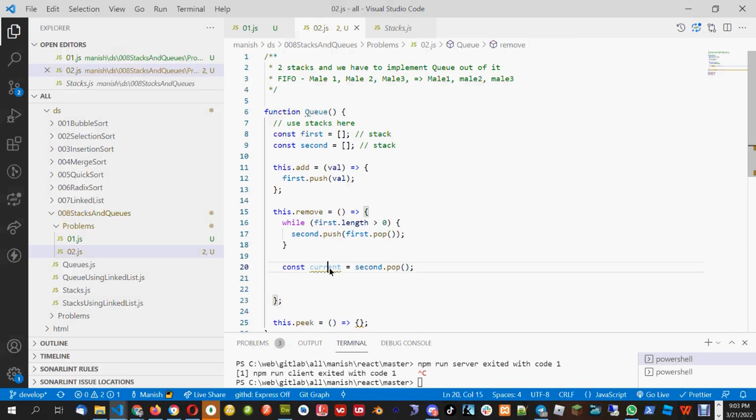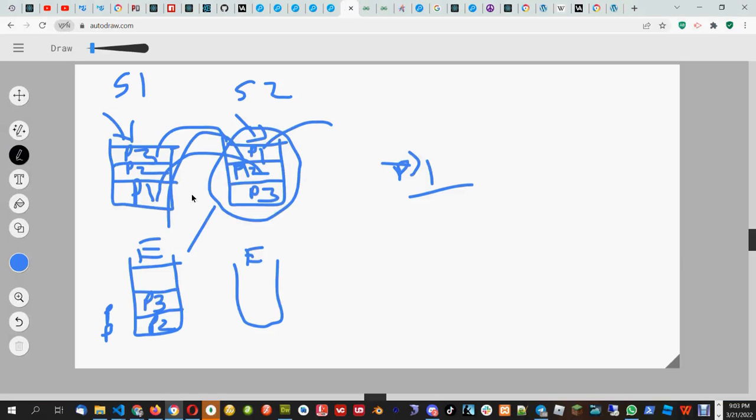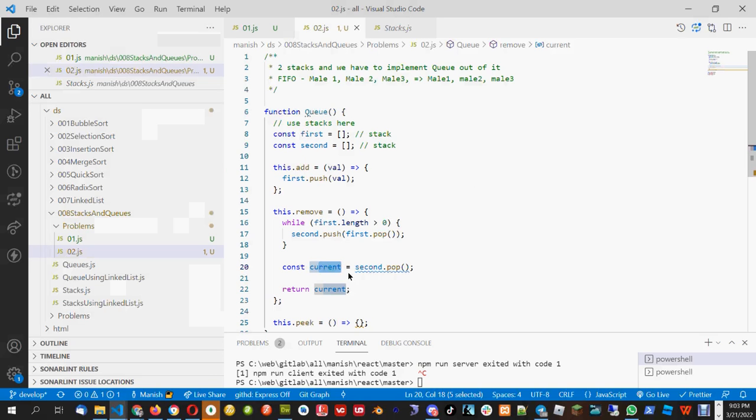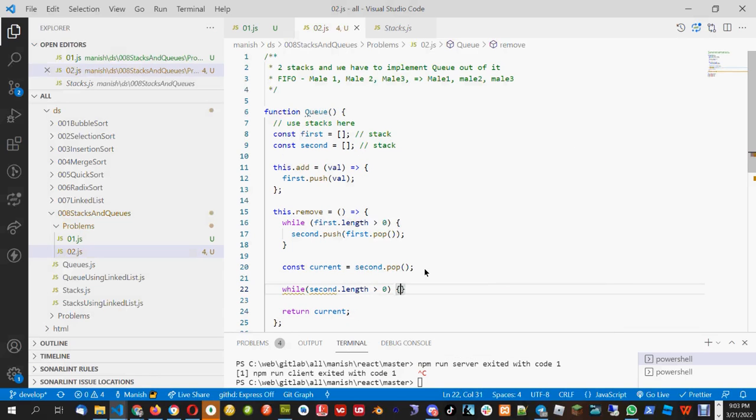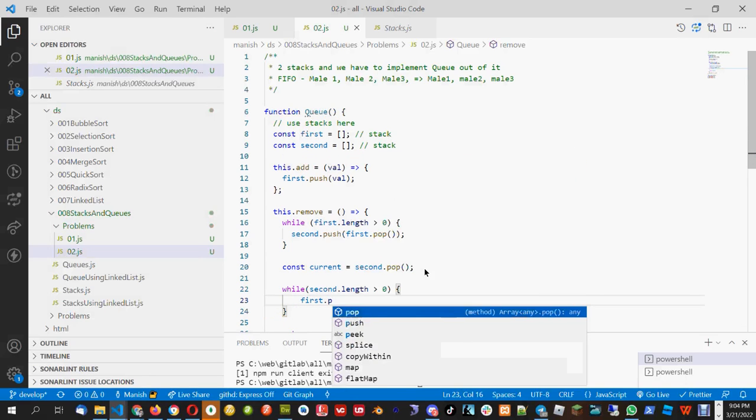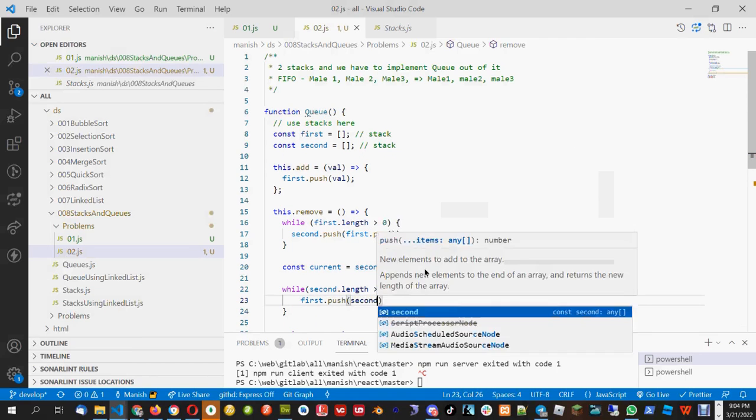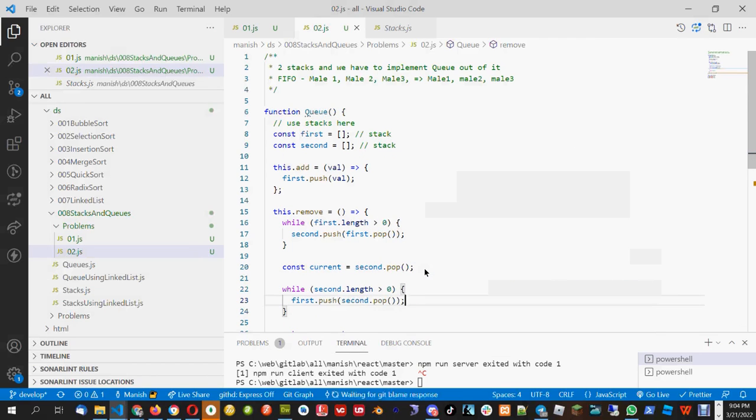Now, before I return this current, I want to move all this P2 and P3 back into the S1. So to move P2 and P3 back into the S1, we will loop through the second array. I will say while second.length is greater than 0, and I will put it in the first array. I will say first.push, and inside I will say second.pop.